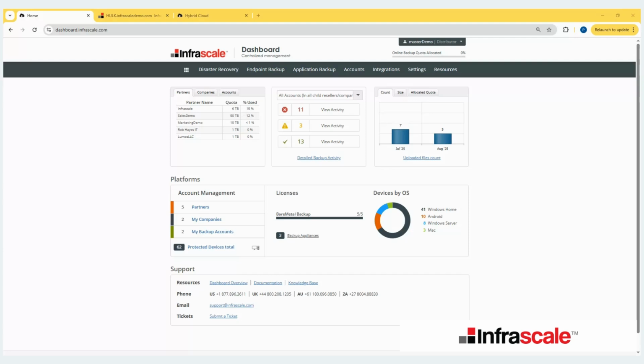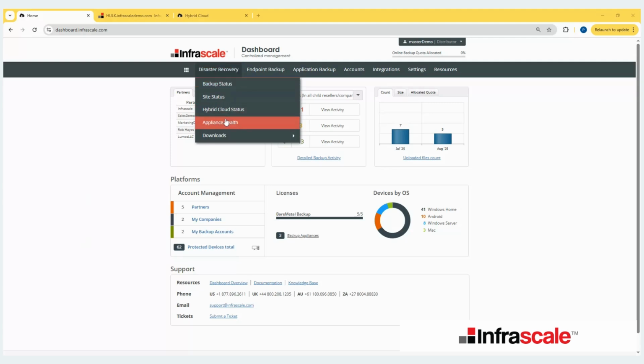So let's start with our main dashboard view. So what you see here is your command center. Everything from the backup status, the appliance health, the hybrid cloud status, and to manage the solution. These are the options which help you to monitor, perform backup, perform restore, to perform failover. So let's go through each one of them here.